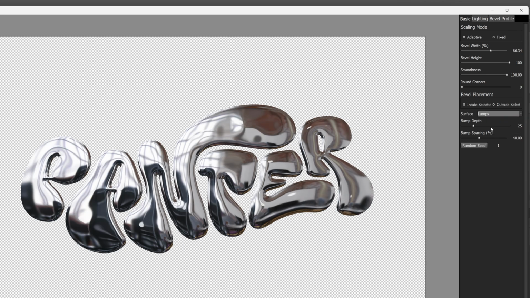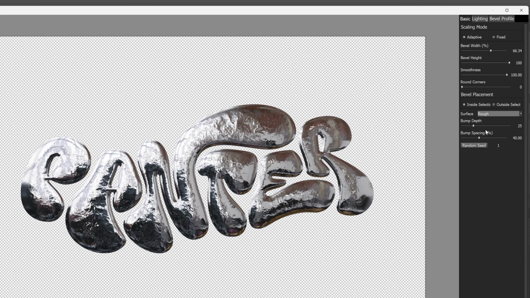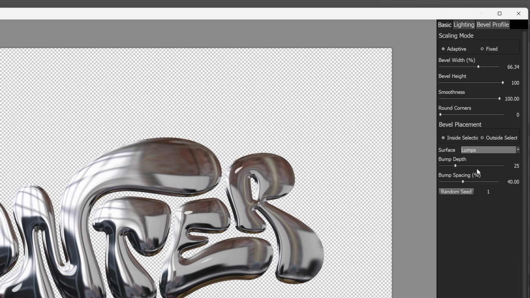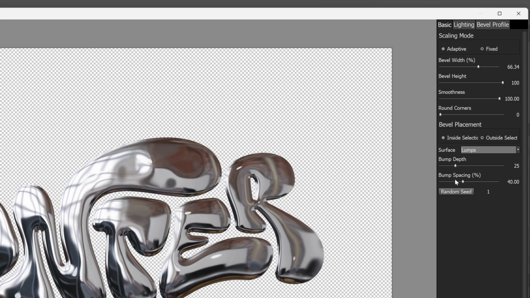Or you've got the lumps. Now it actually is distorted. Or you've got the rough. Now it looks like aluminum foil or something. And then if you select the lumps, you can modify the bump depth and the bump spacing.